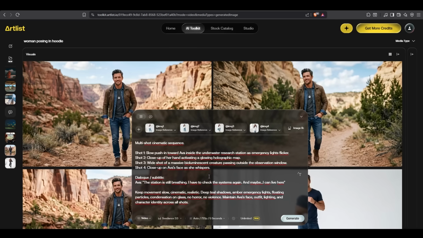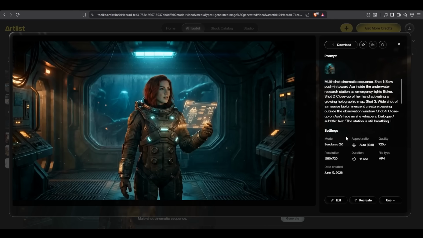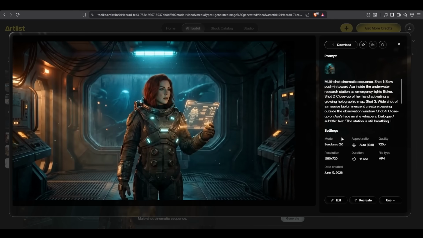So now we want to generate videos with our characters. As you can see, I uploaded 4 pictures of our red hair woman from different angles, so the quality of the video output is better. We want a multi-shot scene, a slow push in toward Ava, it's her name, inside an underwater research station, then a close-up of her hand activating a glowing holographic map, wide shot and again a close-up. We use Seedance 2.0 here and we hit generate and here we have the result. Let's look at it.